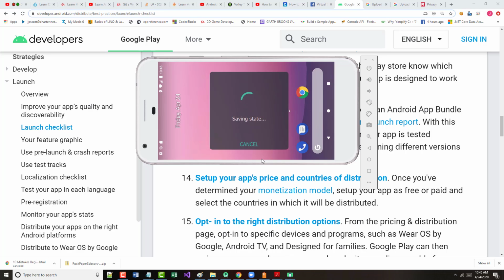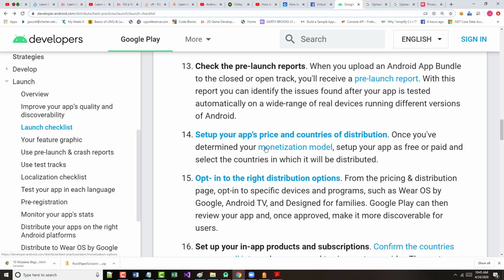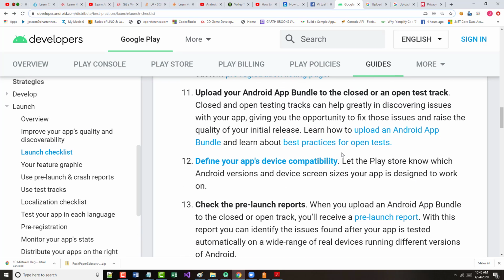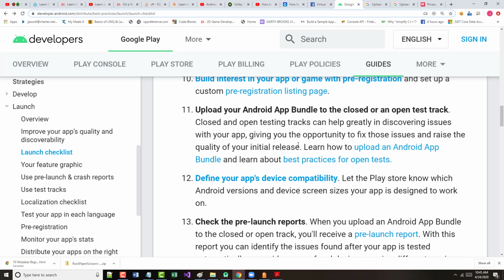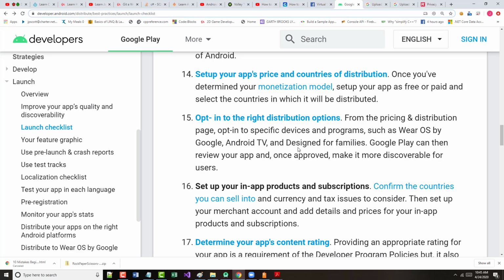Okay. So again, there are a total of 22 things, and we're about halfway through. Number 13. When you upload an Android app bundle to the closed or open track, you will receive a pre-launch report. You can read about all this stuff. And I think what that is, is you can have other people look at this before it actually runs and give their thoughts on it.